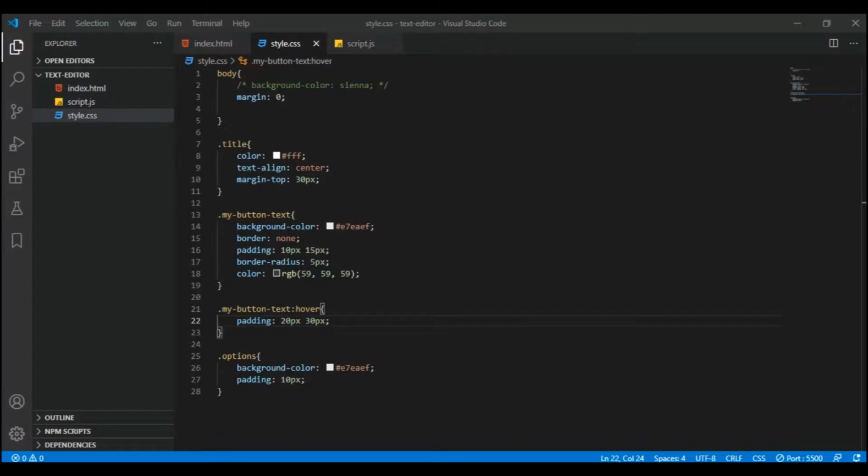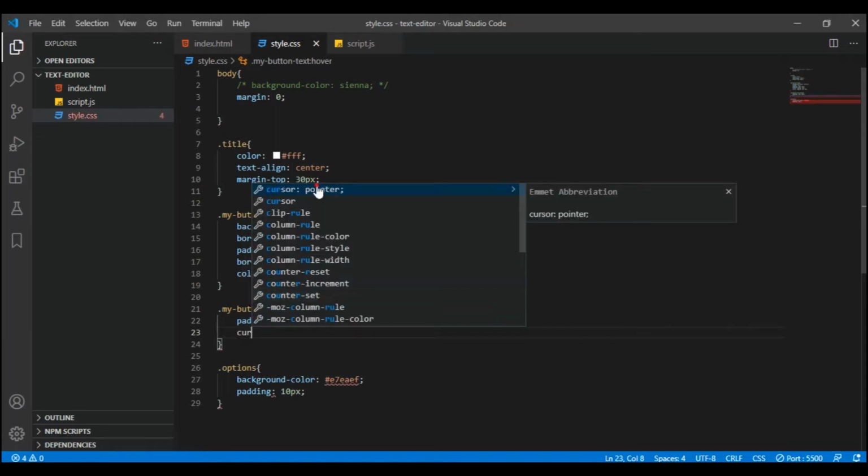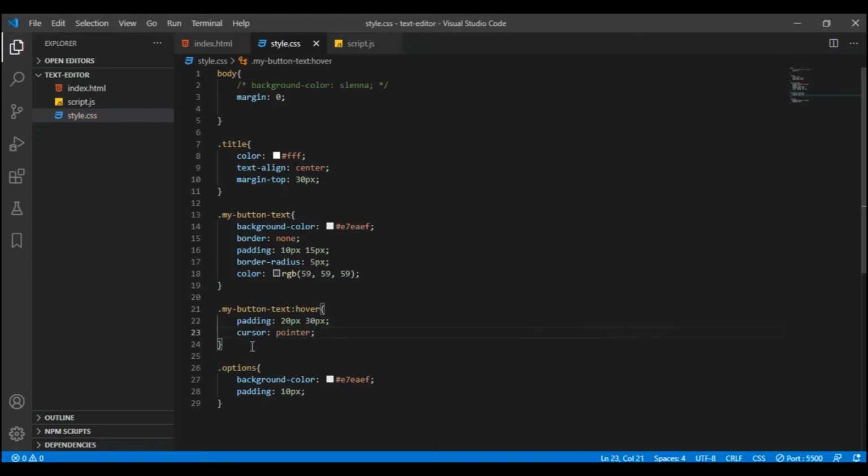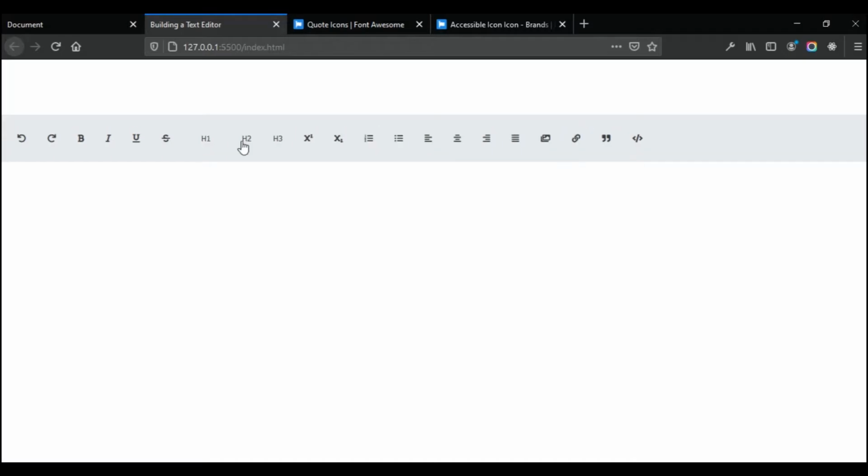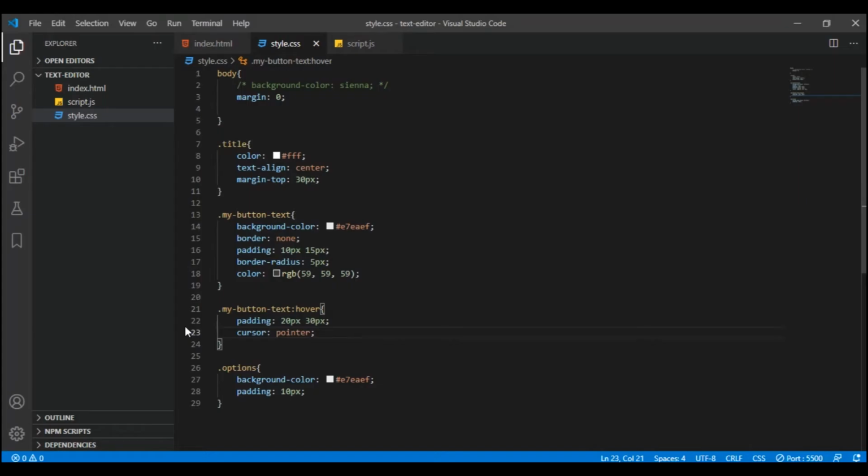But what we're actually looking for, the first is adding a cursor attribute and making it pointer. Let's see what that does. Now whenever you hover on it, it gives you a hand. You see, that's the first thing we want. Okay, let's just remove this particular thing, it's a bit annoying.